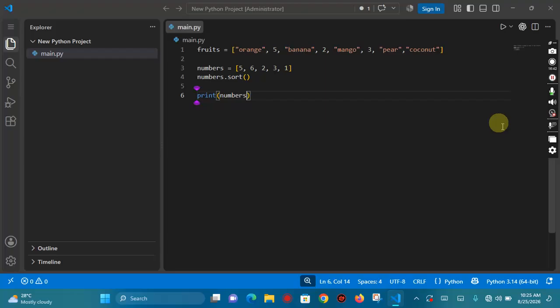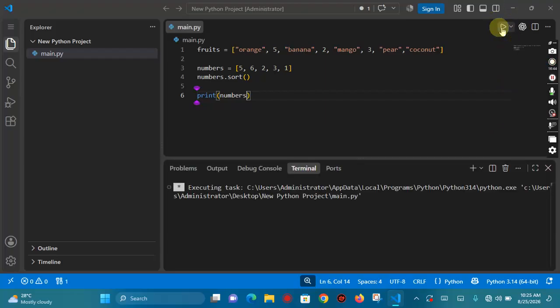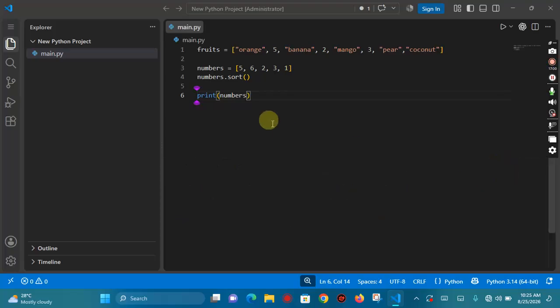So let me clear this terminal first, let me rerun. Alright, so it sorts it. So it can work with numbers, and it can work with strings like that. It is possible for us to reverse a list also. So instead of numbers dot sort, let's say numbers dot reverse, and let's print numbers and see what happens.